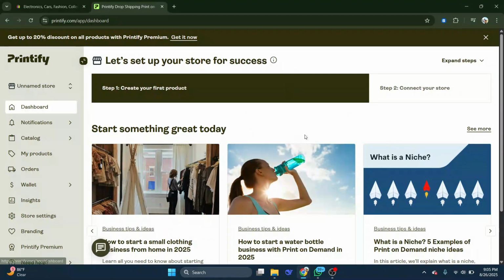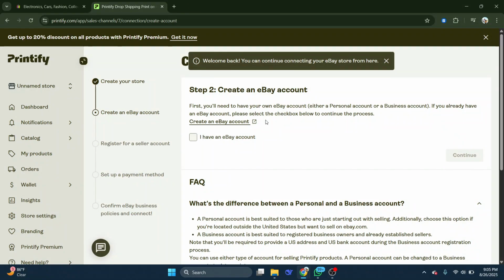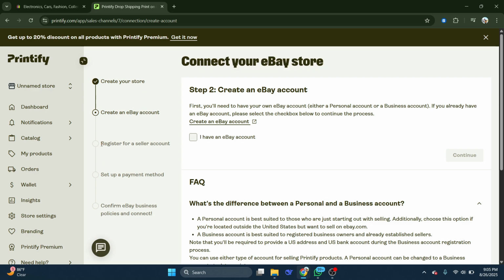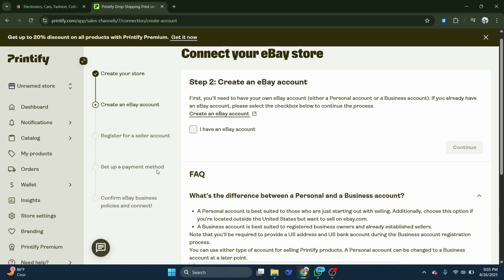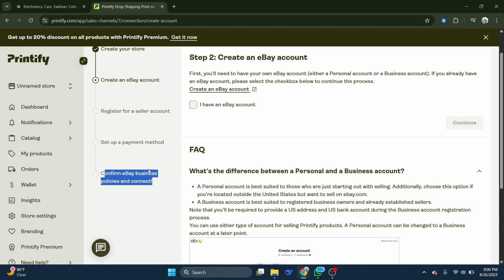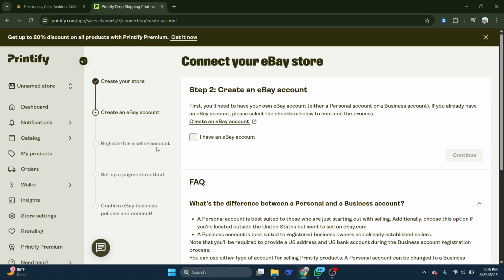Once your store is set up, you should verify that everything is properly configured. To do this, ensure that you have an active eBay seller account, since you cannot list products without it. You also need to set up a payment method, confirm eBay's business policies, and complete the connection process. Without these steps, listing errors will likely appear.